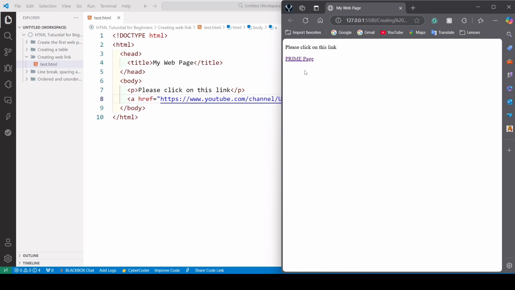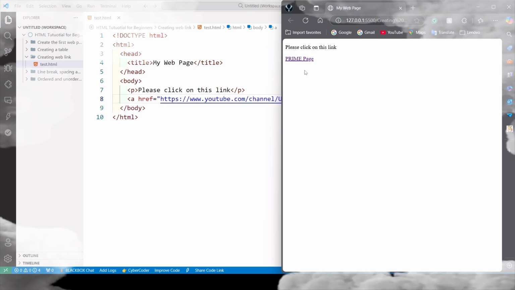This makes the link easier to read than the actual URL, as you have seen many times when browsing the web. That's going to do it for this video. In the next video, we will look at links again and how to link within an existing web page.